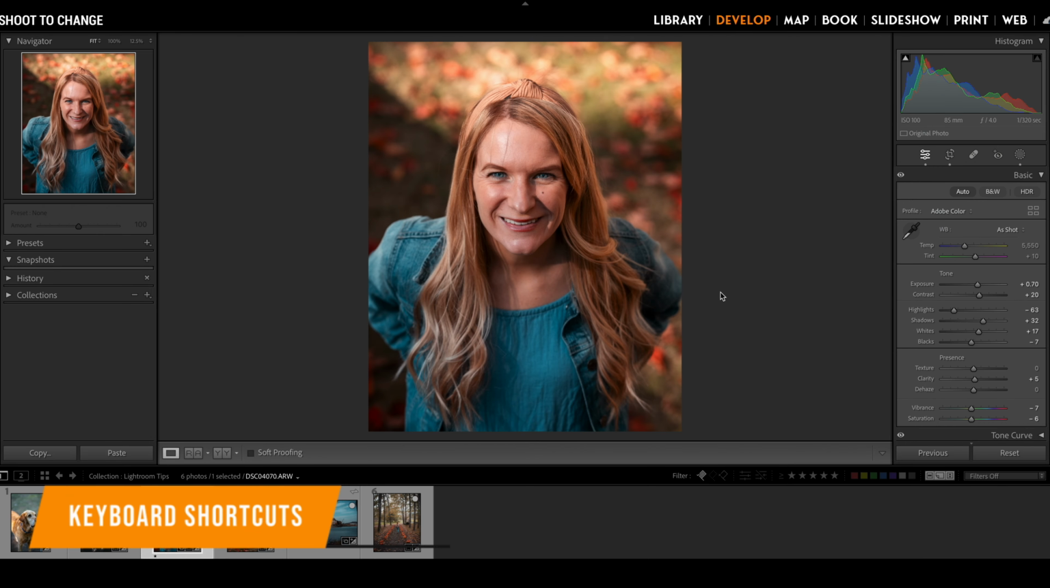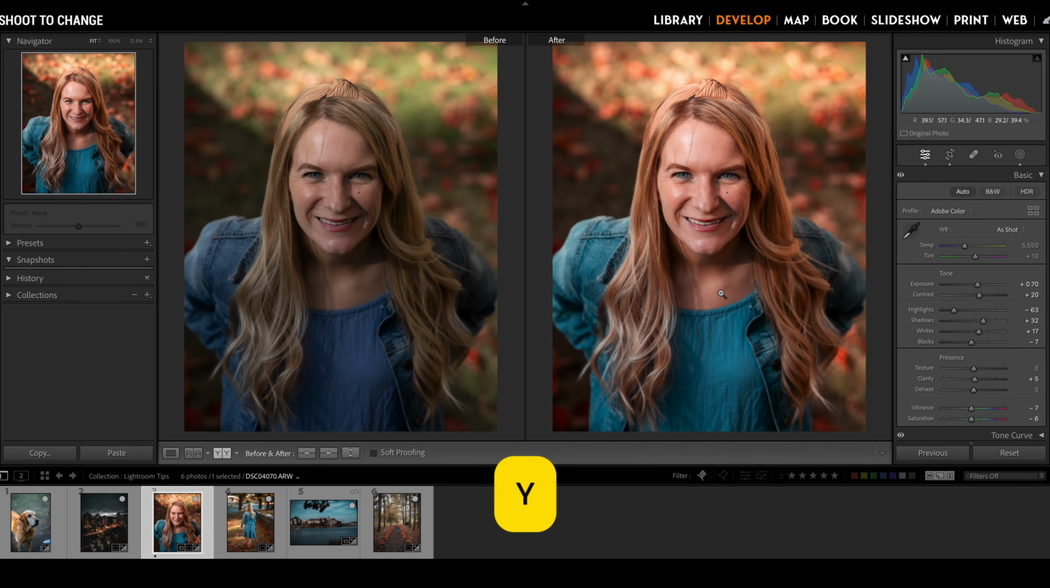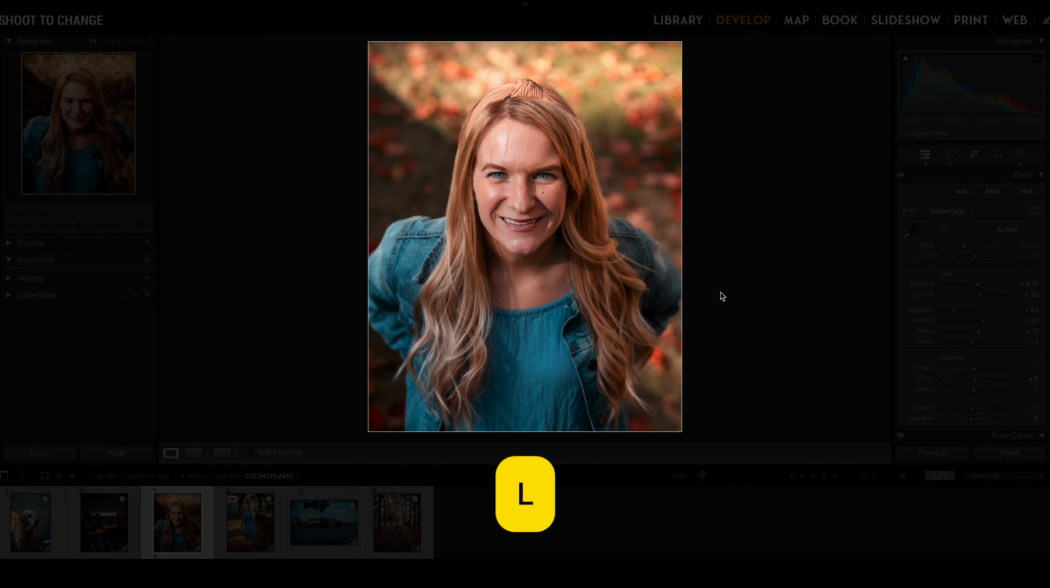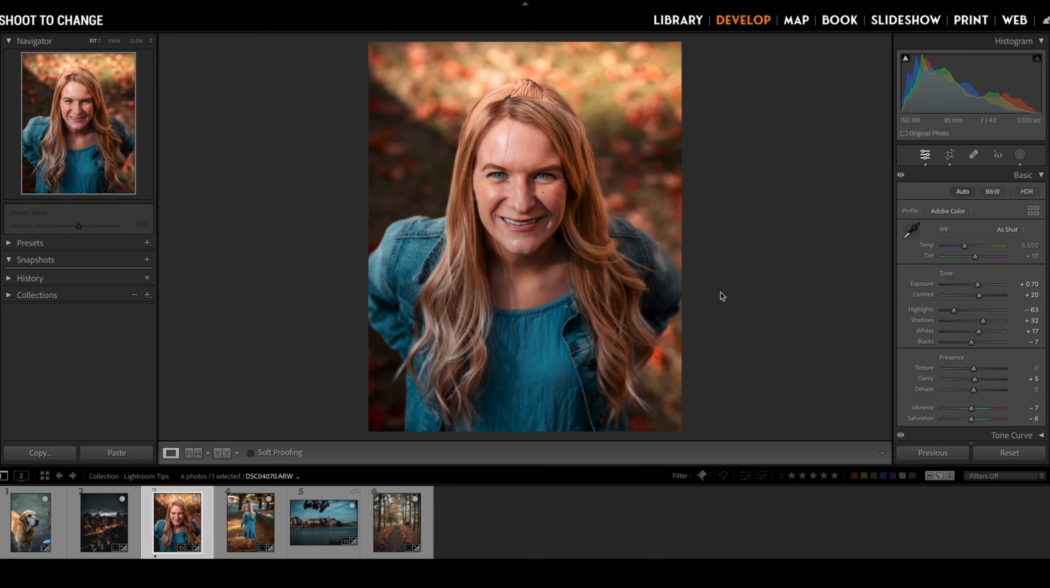In the Develop tab, press Y to compare the original to the edit side by side. Press Y again to go back to the edit. Press backslash to toggle the edit on and off if you'd rather view the edit like this. Press L to partially isolate the photo for easier viewing, and L again to fully isolate it. Press L again to go back to the edit.